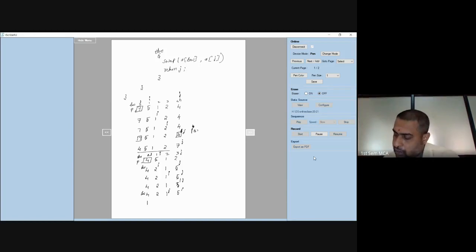In the else part, swap A of low with A of j. That is 1, 2, 4, 5. Now you will swap like this. Now this is j. Now you return j. j position is 2, so you will return 2. The next array will be 1 and 2.